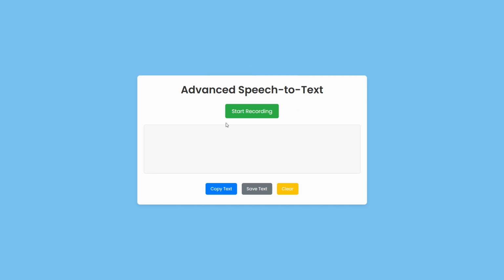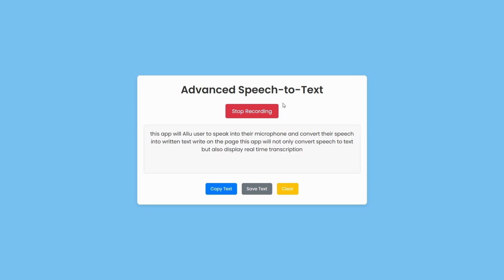Our advanced speech-to-text app has an option to start recording. Once we hit start, the tool will be ready for listening and the text of the button will change to stop recording. This app will allow users to speak into their microphone and convert their speech into written text right on the page. This app will not only convert speech to text but also display real-time transcription with advanced formatting and options like saving or copying the text.